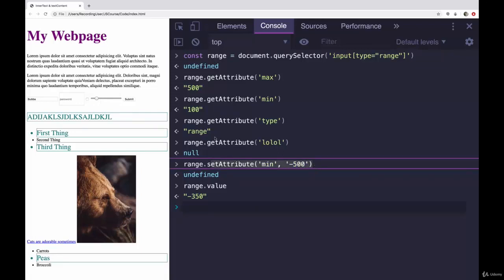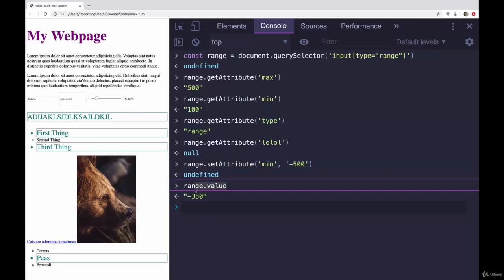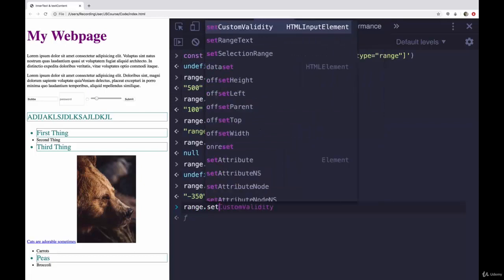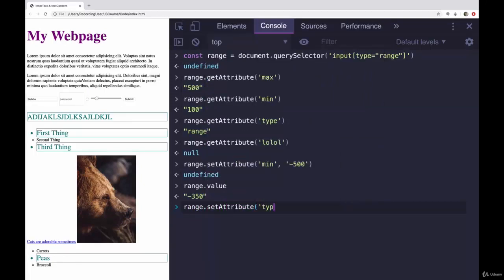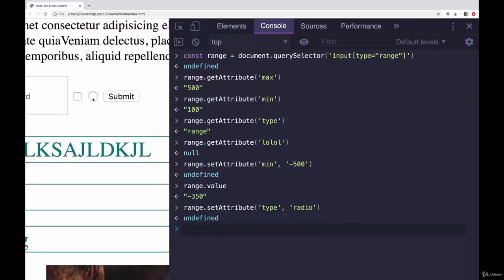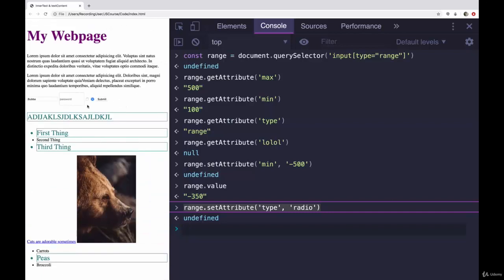It's one that we don't really have a shortcut for. We have a shortcut for value. We had one for source on an image and href on an anchor tag, but there are plenty of attributes you may need to change where you need to use setAttribute. So that's a couple examples. We also could change the entire type of the input. I could do range.setAttribute and then type, and then we could turn it into a radio button. Sure, type equals radio. And now we have a radio button there. So we completely changed the type of the input. The variable is still called range, but it's no longer an actual range input.